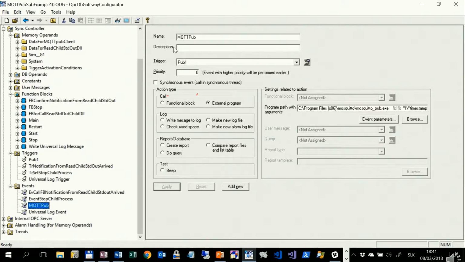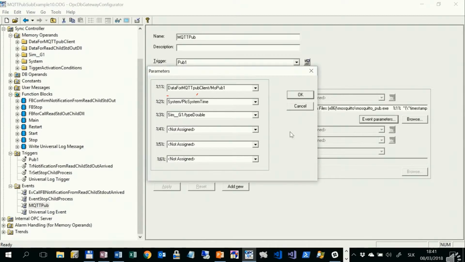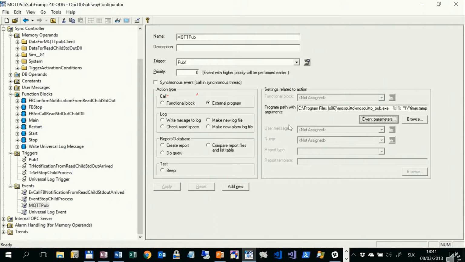We have used the configurable event type starting an external program, which started the console application Mosquitto pub, which secured the transmission of a telegram in JSON format containing current process values referenced by the memory operand selected in the Event Parameters dialog box. Let's see how the MQTT broker is configured to receive messages.